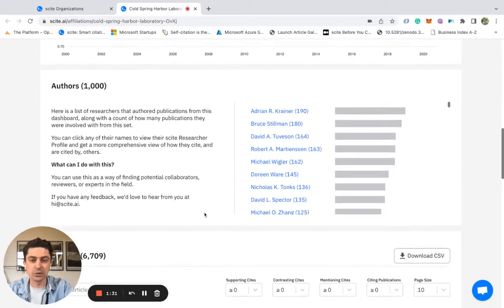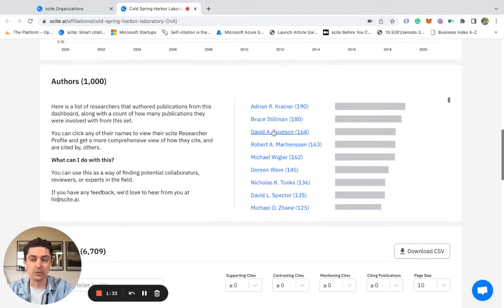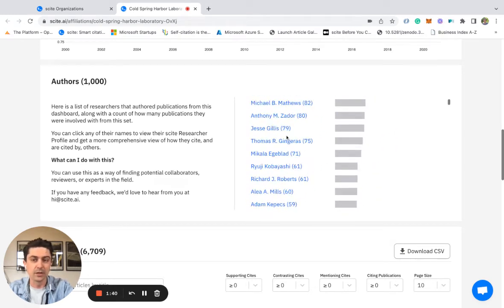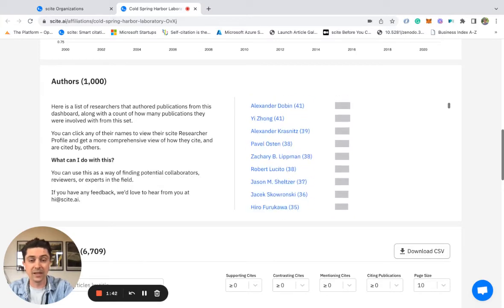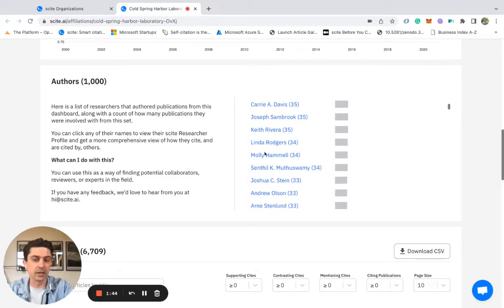If you continue to scroll down, you can see who has published the most within this research institution, and this is indicated by the names as well as the number of publications they have. You can scroll down and see the top 1,000 authors in terms of publication volume.